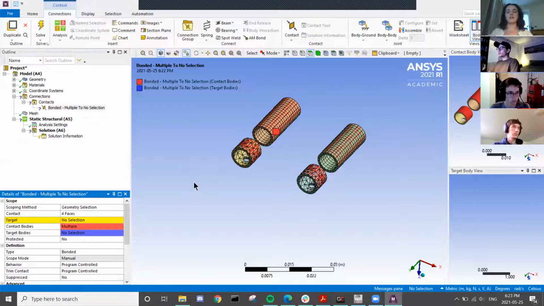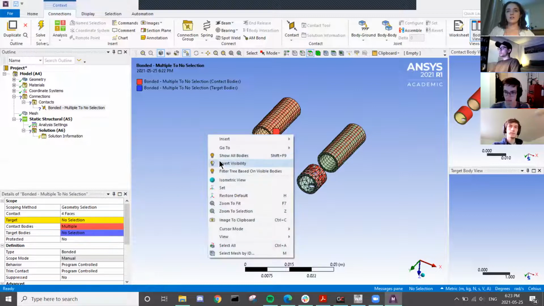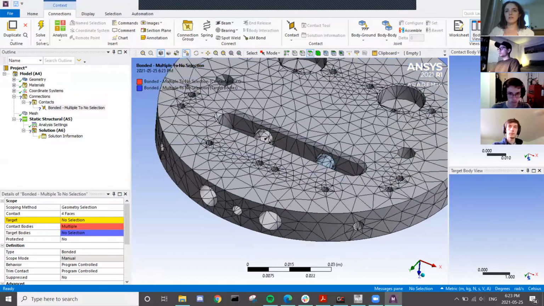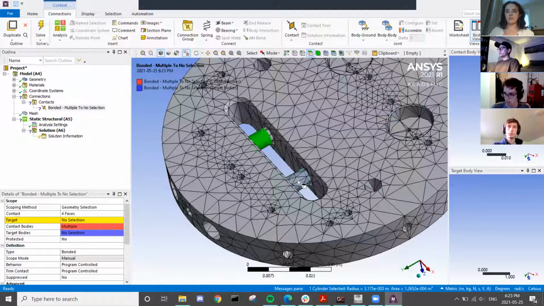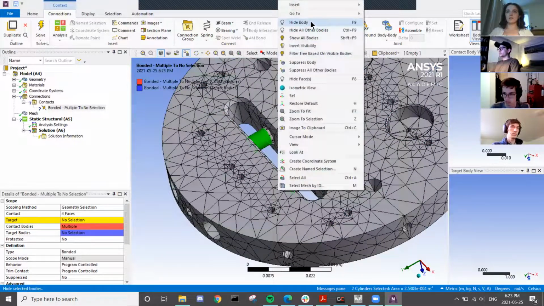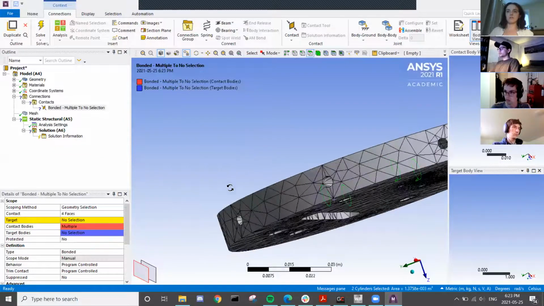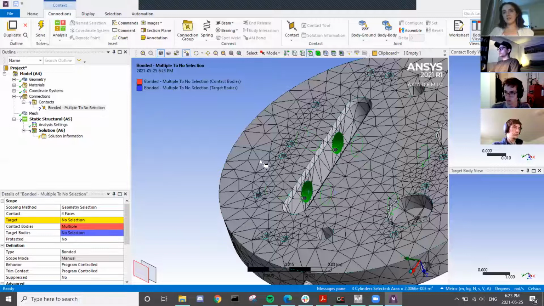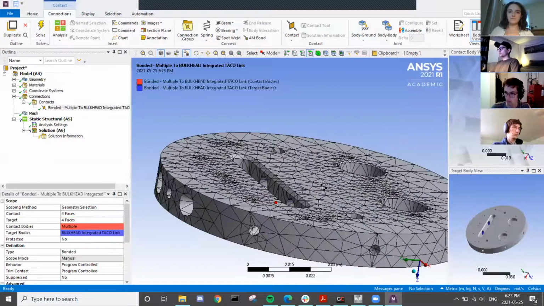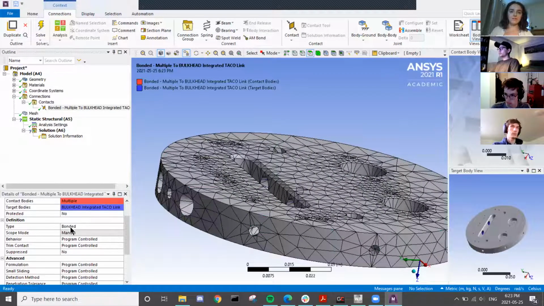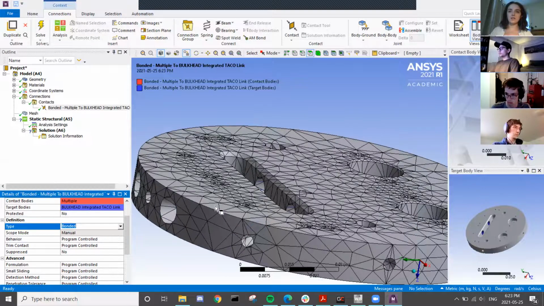Also, it doesn't matter which one's contact and which one's target, to my knowledge. Then we can right click, invert visibility. I'm also going to hide these. And then click all the faces where those bushings fit into, target, apply. If you scroll down, the default type is bonded, so we can just leave that.